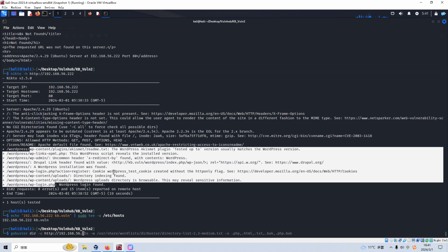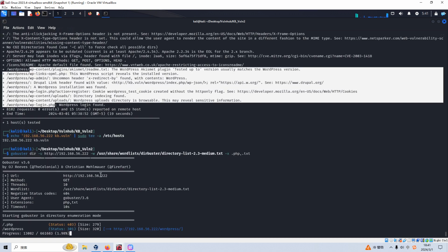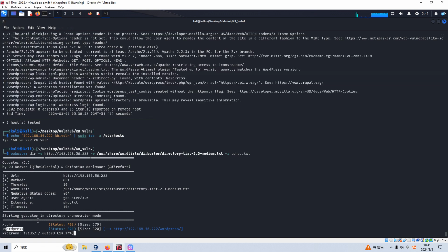Followed by the IP address of the target, we can use the W option to specify the word list, GoBuster directory, and the extension option, something like that. As you can see, GoBuster can discover the WordPress directory as well. I will not wait for this to finish. I think we cannot find anything else except this directory.